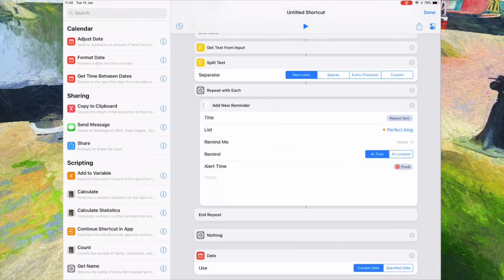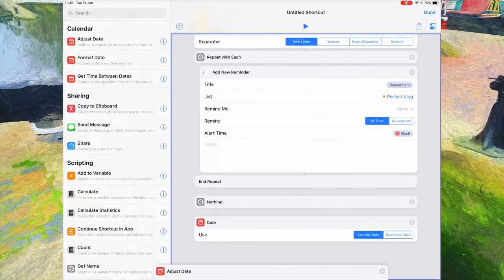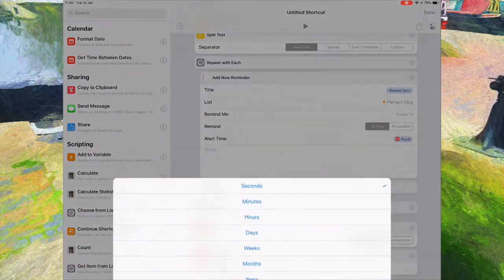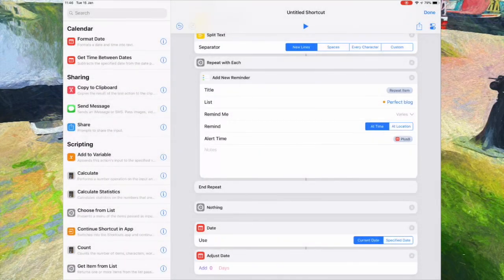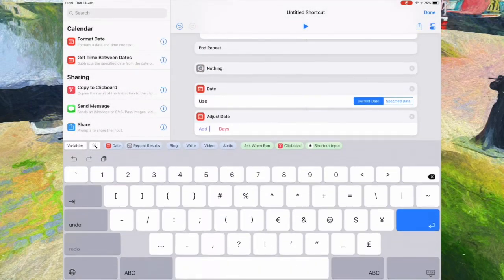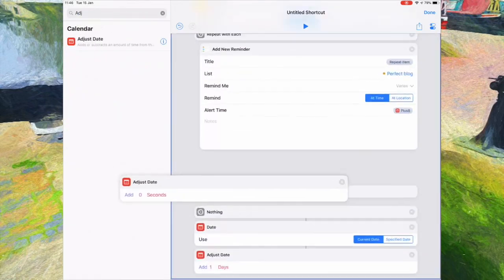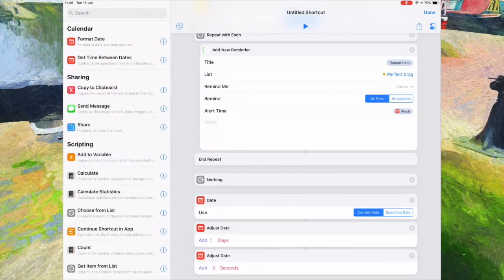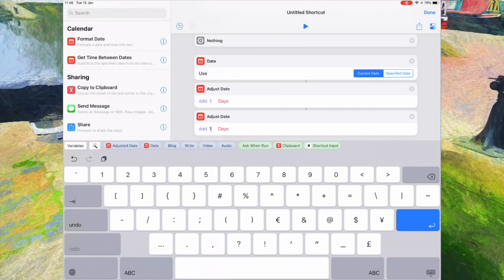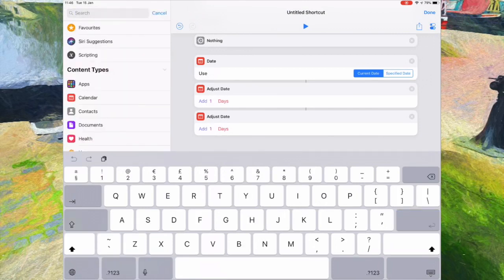Then we want to adjust the date, so let's grab one of those. Put it in there. We're going to add a date to that there. So put 1 in that bit there. And we're going to adjust another date again. So drag that and drop that in the bottom there. And we need to add another day to it. Days. So add 1 more day to it. So that's going to give us 2 days. And then we're going to add another thing to it as well.